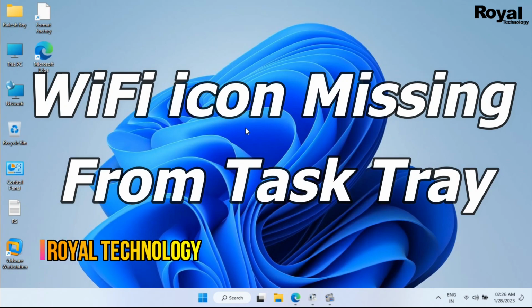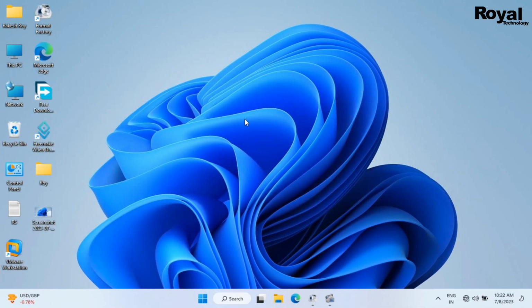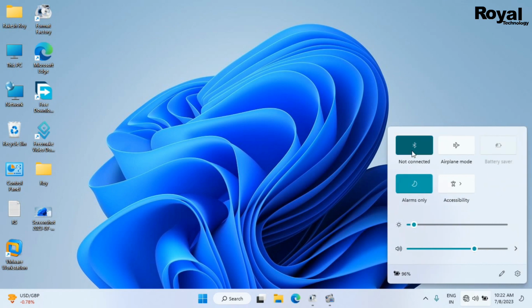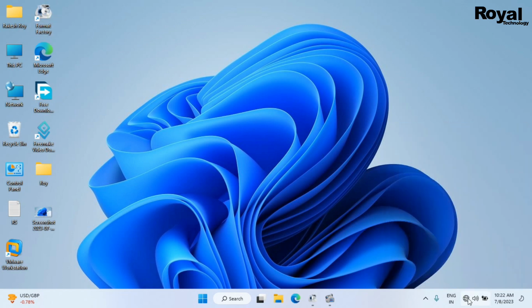In this video, I'll show you how to fix if the Wi-Fi icon is missing from your task tray. So we have Windows 11, and the Wi-Fi icon is not showing here. So let's follow along and fix the issue.